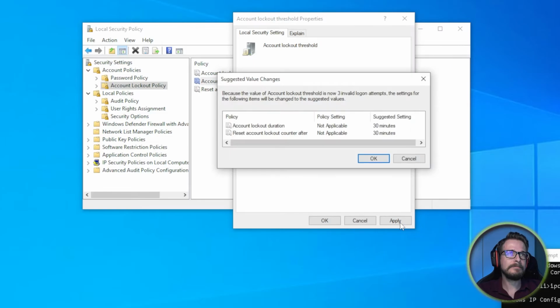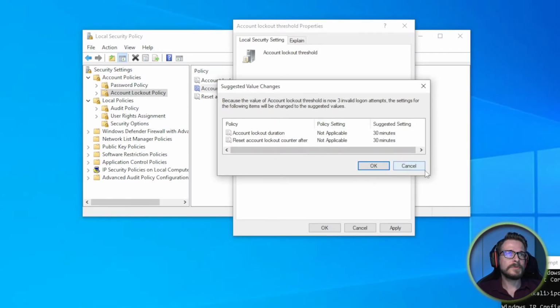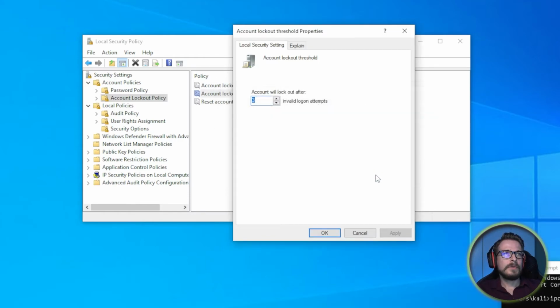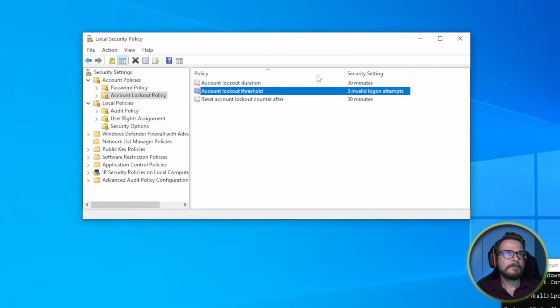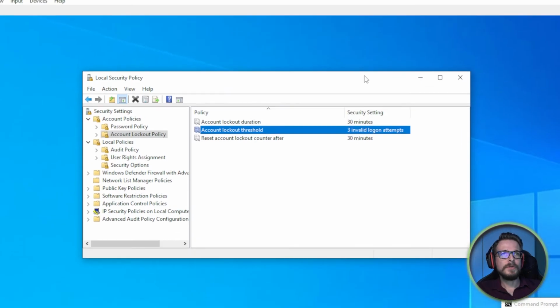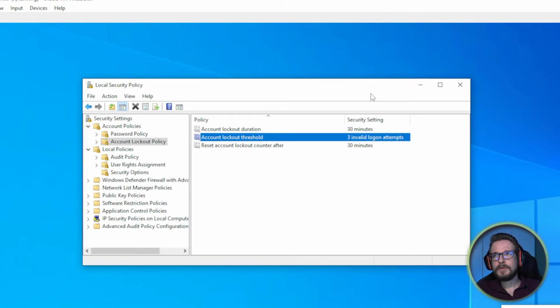So we can click apply, and then Windows will suggest to us additional values that need to be set. So in this case, it recommends that the account lockout duration is set to 30 minutes, and the reset account lockout counter after is also set to 30 minutes. We'll click OK, and we'll click OK. From there, you'll see the settings have now applied. So what this does is, after the third invalid attempt, the account will be automatically locked for 30 minutes.